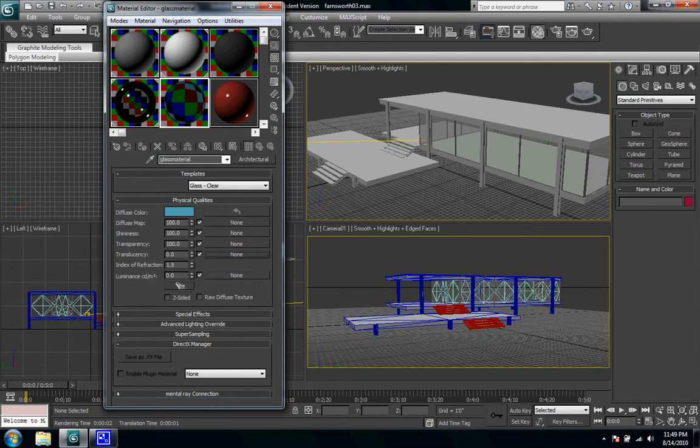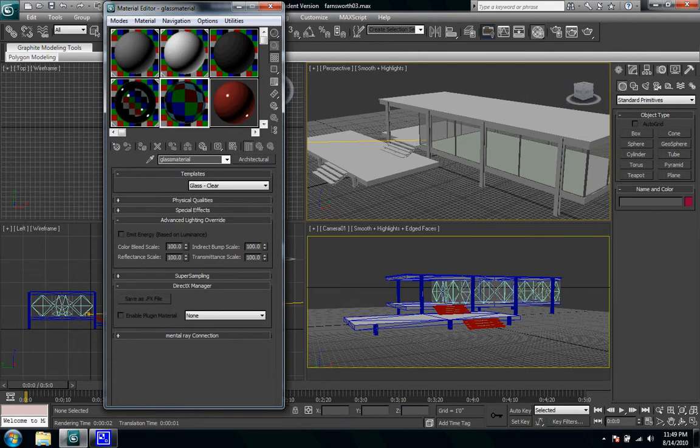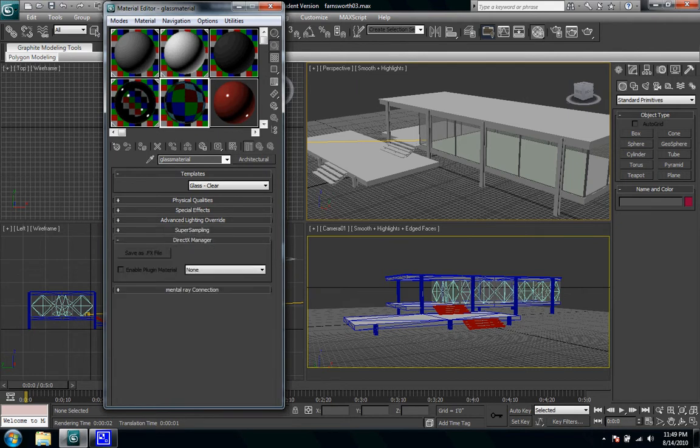This one's dropped out, physical qualities. It's the basic for the architectural standard materials. And then there's a whole range of things: special effects, advanced lighting overrides, how it samples things, DirectX Manager, Mental Ray as well. The Mental Ray Arc and Design materials get into some really fine tuning for different rendering styles too. So this is the basic overview for how to select a material, type of material, a template, and start editing your own materials.